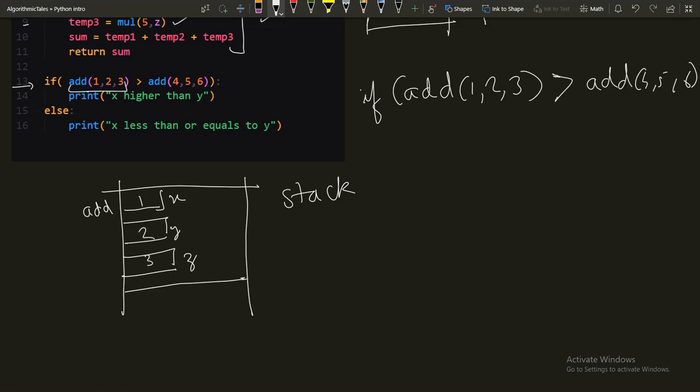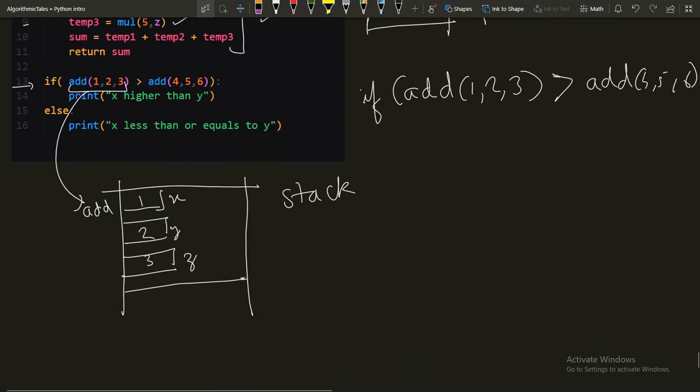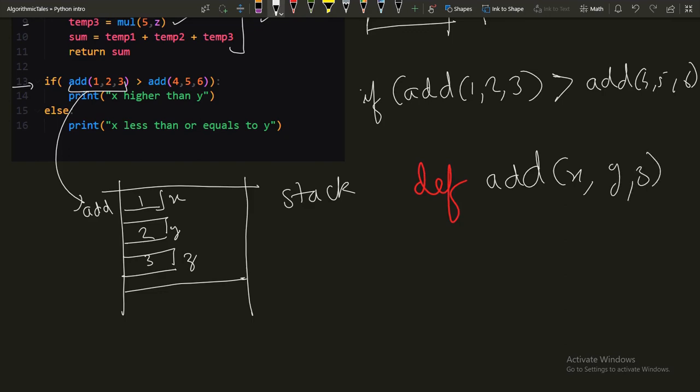So we are currently looking at this function with x, y and z, which are now going to be 1, 2 and 3. Let me just write the definition of add. Let me write this one with a red marker: x, y and z.